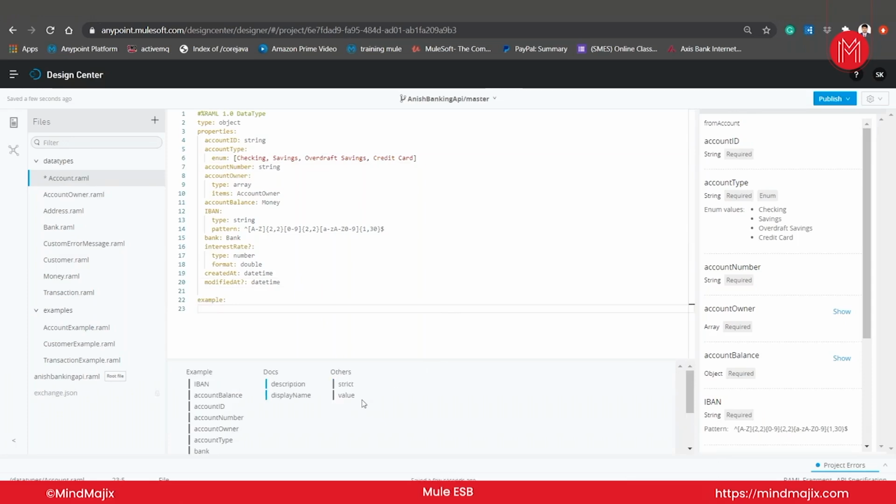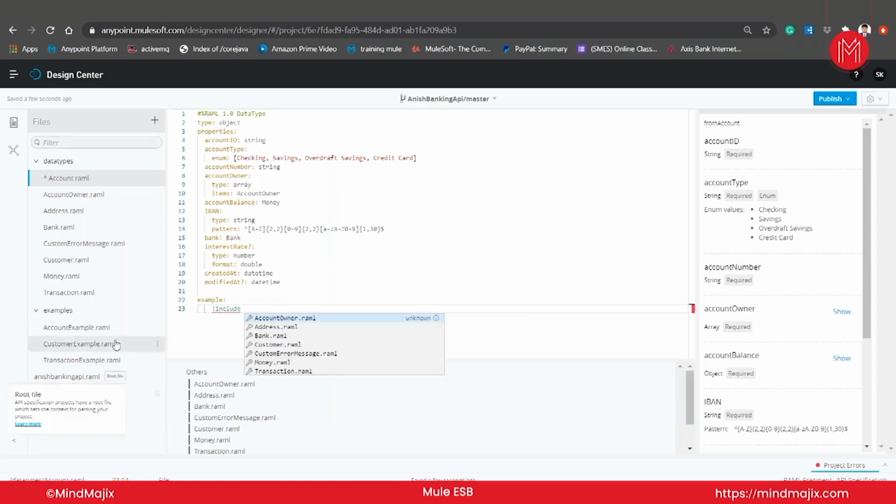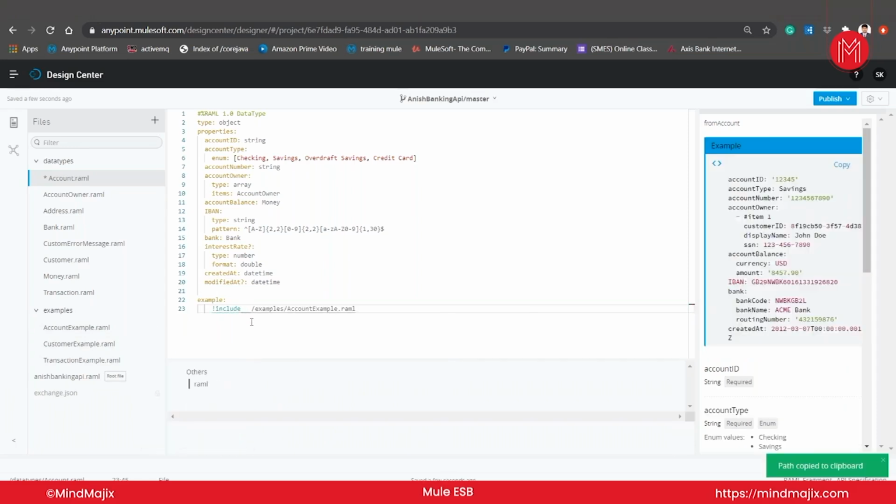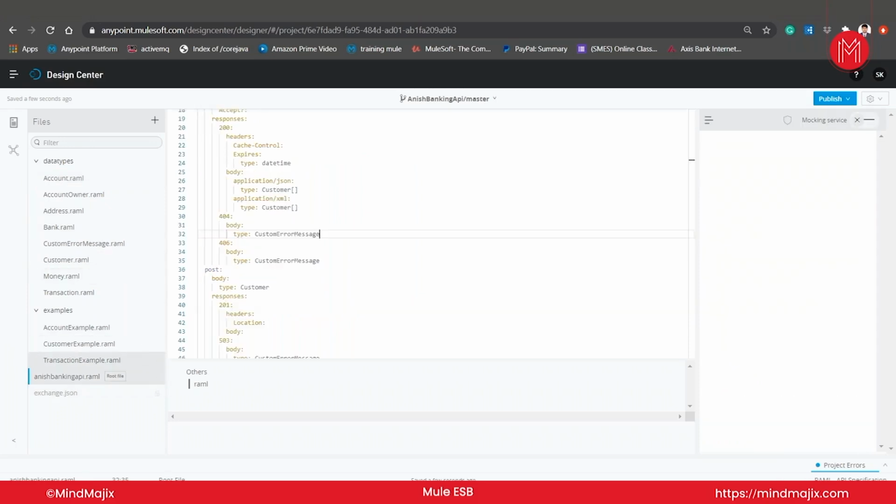Example, include. One second. Account.raml, right? Copy path. Like that, you can refer to all the YAML files. That means whatever examples you have created, assume that I have referred to them. Do I need to refer these examples in my main YAML file?